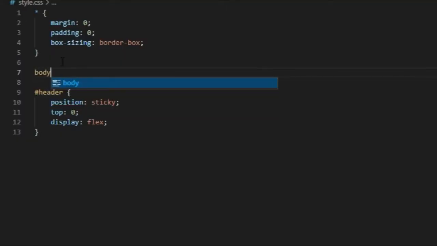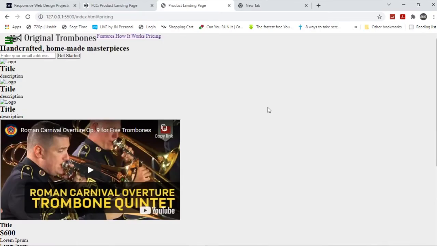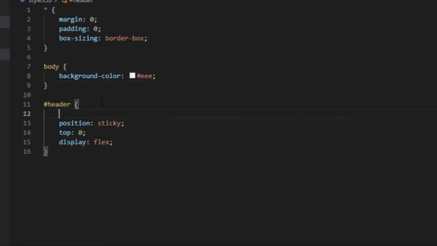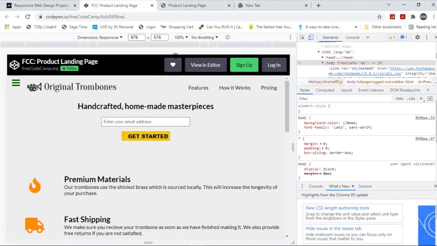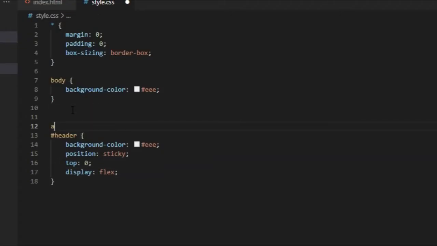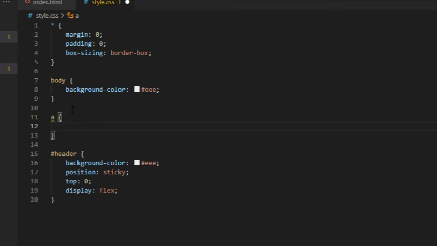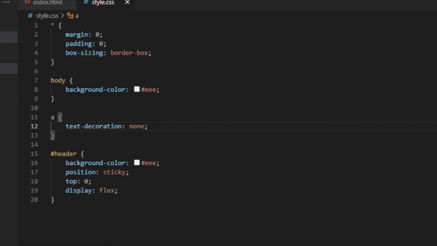So body, background, cover, hashtag. Same thing for the header. There we go. Works. And afterwards, I need space between the original navbar and this. I'm going to make all the anchor tags text decoration.